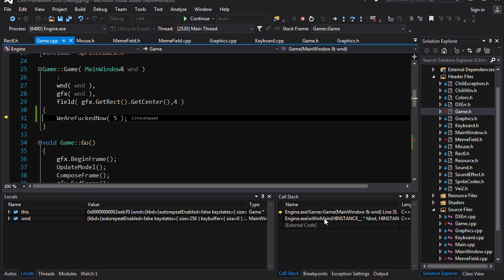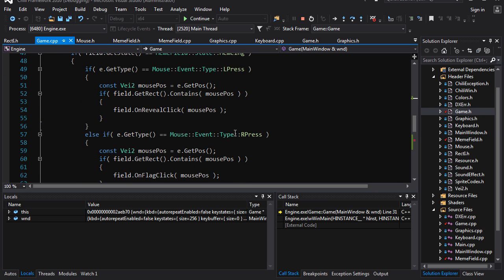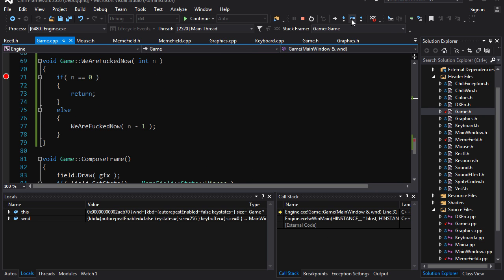I was kind of hoping it would show them returning one by one from those functions, but I guess I should have clicked this one instead of this one or something. It doesn't matter. Who cares?